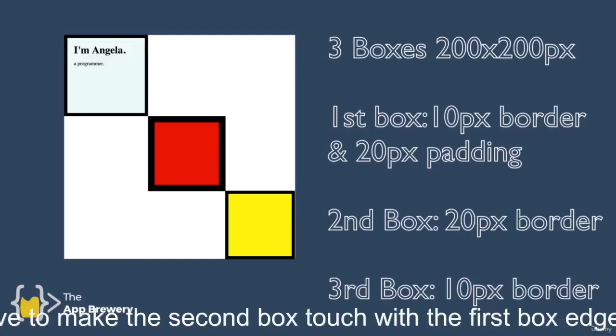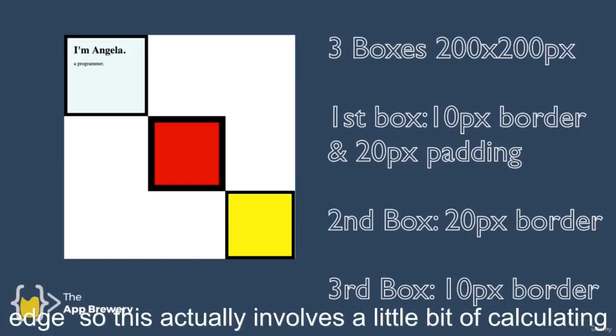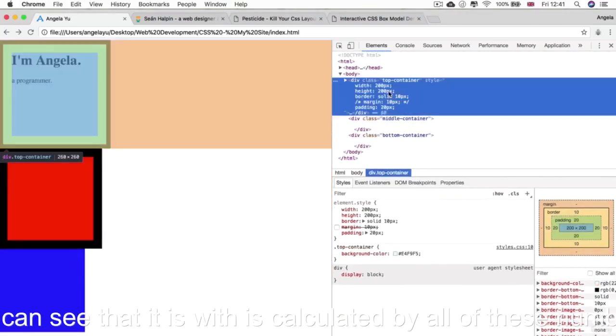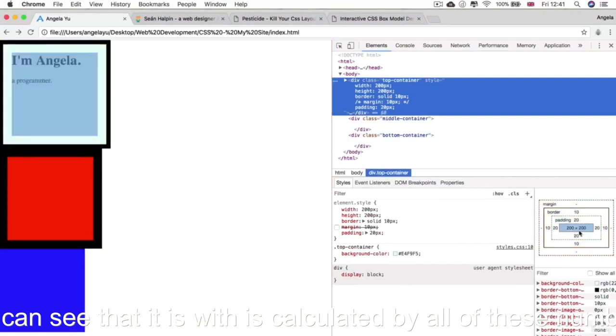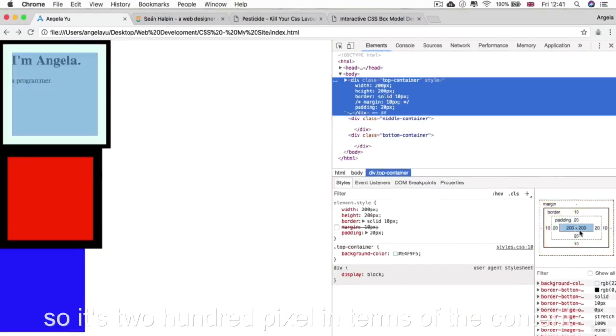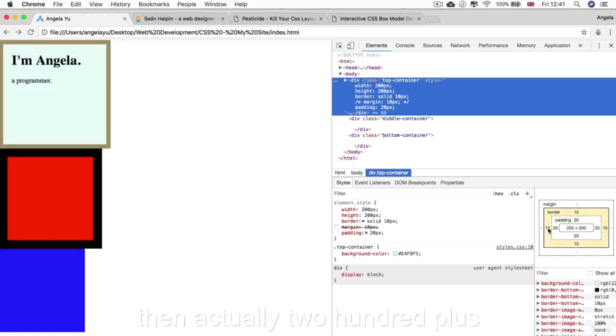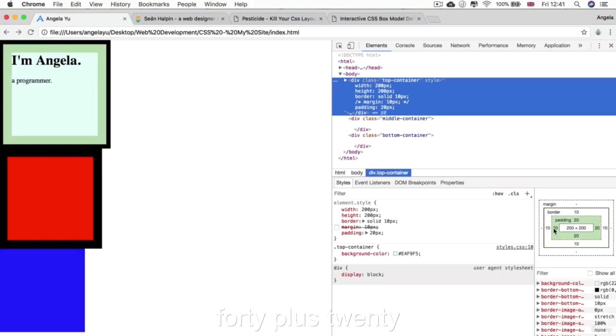But now we have to make this second box touch with the first box edge to edge. So this actually involves a little bit of calculating. If we go back to that first box, we can see that its width is calculated by all of these numbers. So it's 200 pixels in terms of the content, then 20 pixels either side, so add 40 for the padding, then add another 20 for the border, and the margin is 0. So that's actually 200 plus 40 plus 20, which is 260.